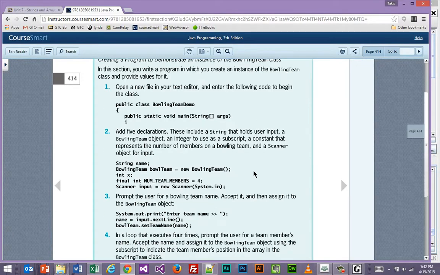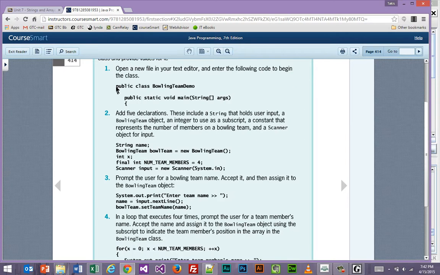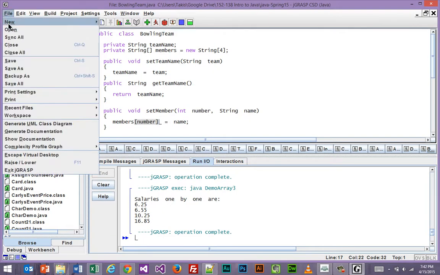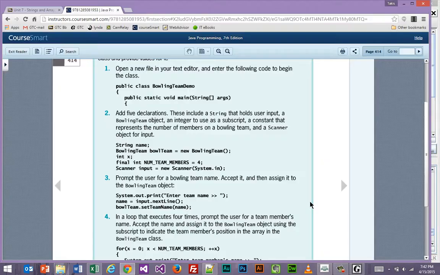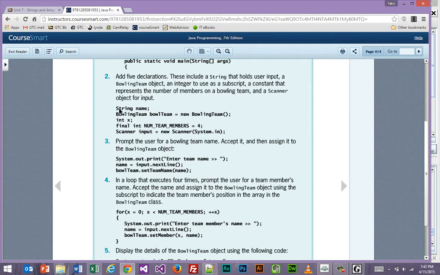The next thing we're going to do is we're going to create the program, and we're going to begin with these opening statements here. So let's create a new Java file. All right, and we're going to call it bowling team demo. Now, I know they probably give us the curly brackets later, but it always makes me a little nervous to not have them in. So I'm putting them in. Then we're going to do some declarations here. So let's paste them in and then we'll talk about them.